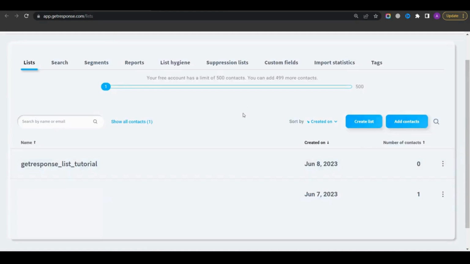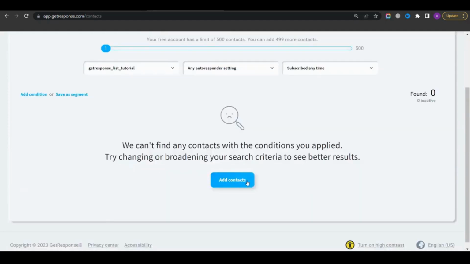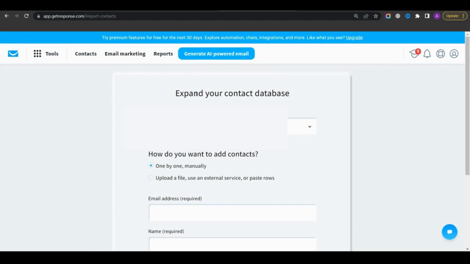GetResponse also has a really cool feature which will allow you to import all of your subscribers into your GetResponse account if you already have a list of subscribers. And to import them, all you need to do is click on your list and then click Add Contacts, and that will take you to this page.